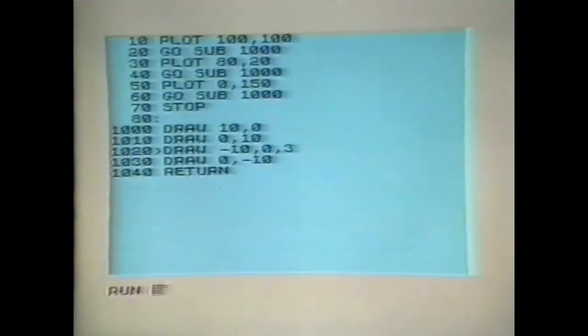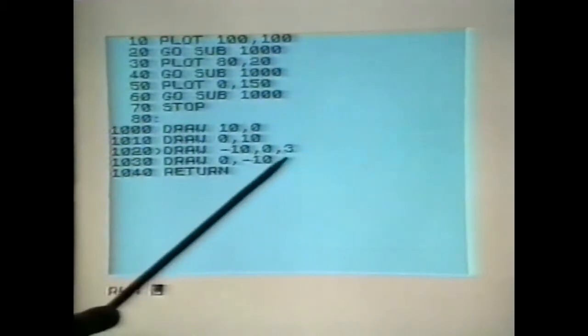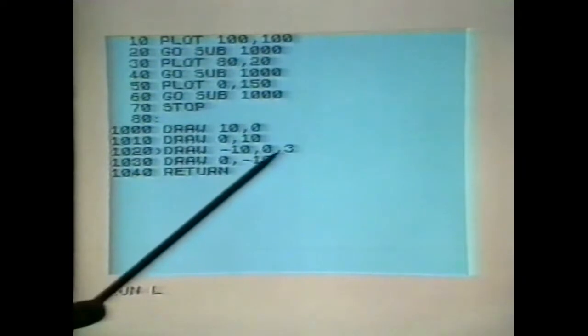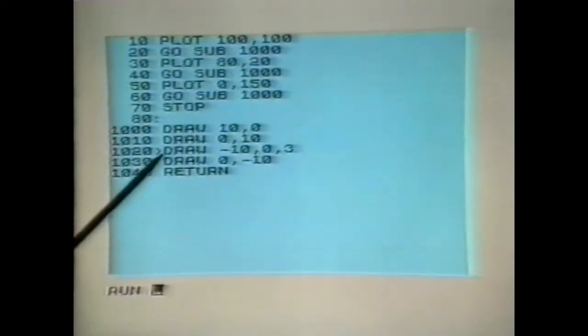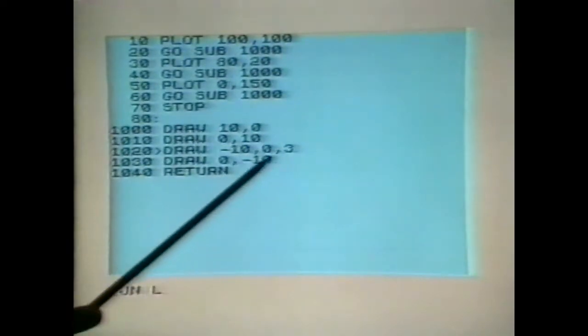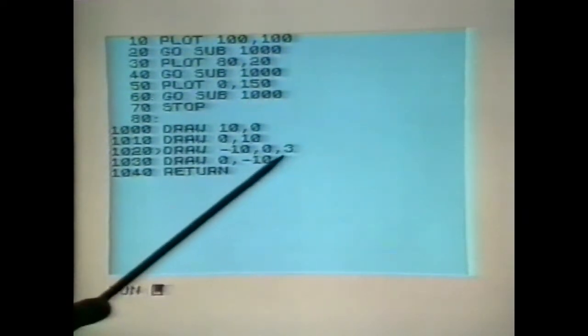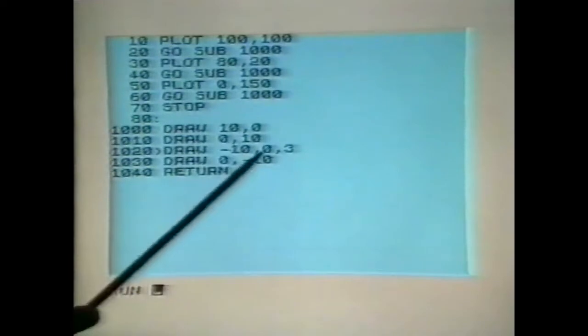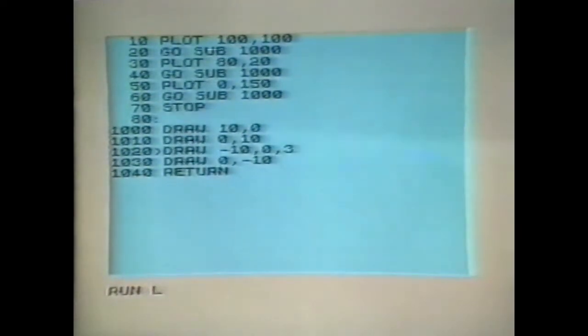Here's that same program again, but I've made one small change. I've added a 3rd number onto this draw statement, comma 3. Now if we put 3 numbers into a draw, the 3rd one is used by the computer to decide how much the line should curve as it goes the distance determined by the first 2 numbers. If we run this program again, we'll see the result of that.